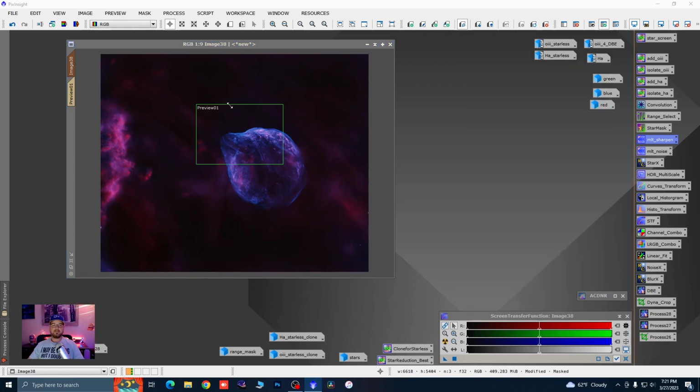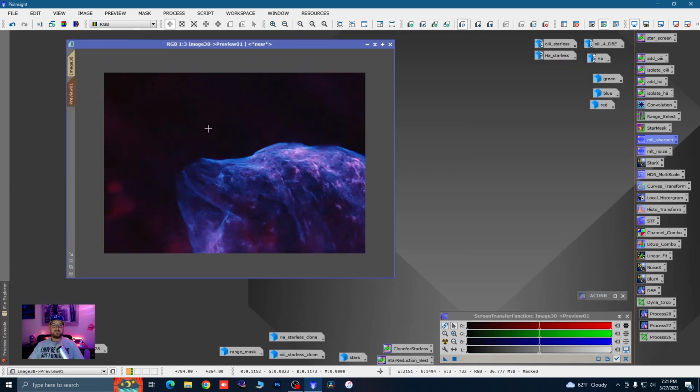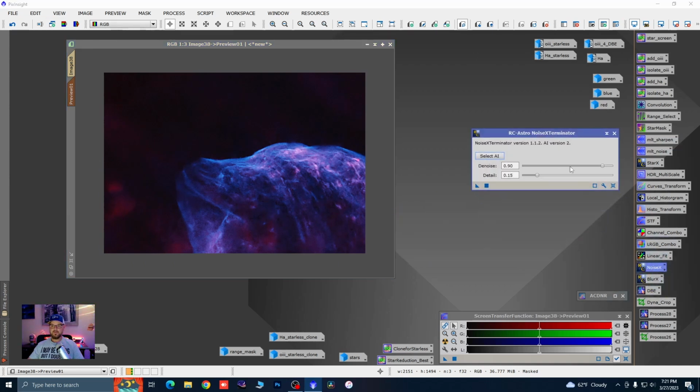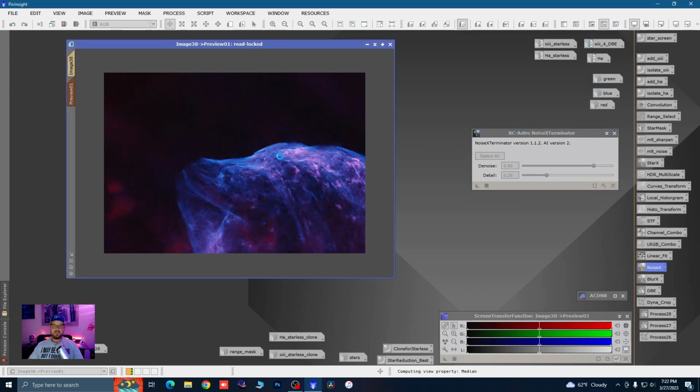Let's click back in here to the preview, and let's open up Noise Exterminator. My girlfriend's banging around in the background. Needs a noise exterminator. So let's minimize that a little bit, and let's push up our details. Kind of protect some of that sharpening that we did. Let's drag and drop.